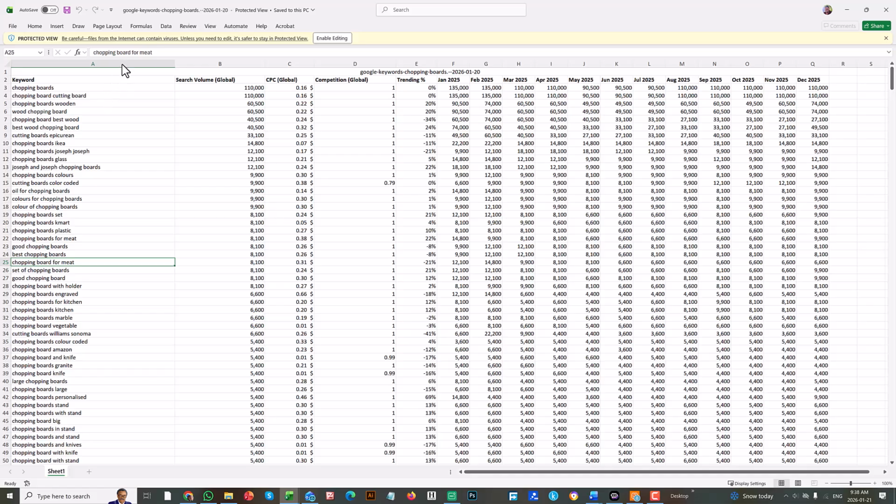variations on chopping boards for meat, right? So I now know from here, I've lost it already. Here it was 8,100 searches. This is a keyword that doesn't want to copy. Enable editing, my bad.